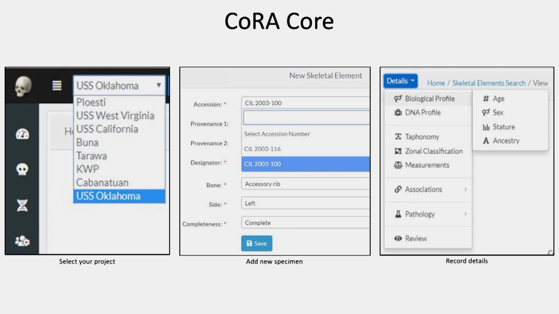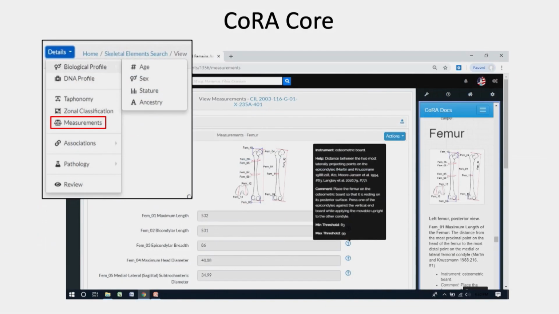The biological profile entails determination of age for that bone, sex, stature, and ancestry. And all of this information is recorded. We have information collected for DNA profiles. DPA sends some of these bones to a lab in Dover, Delaware. The lab is called AFDL. They also record information on taphonomy, measurements, pathology, trauma, and so on.